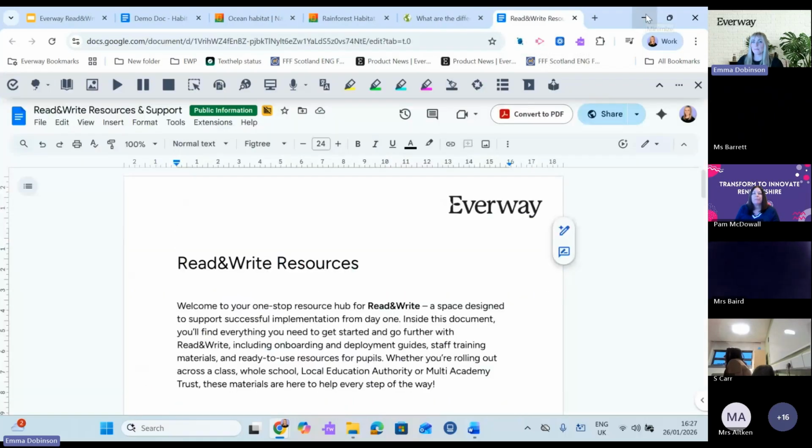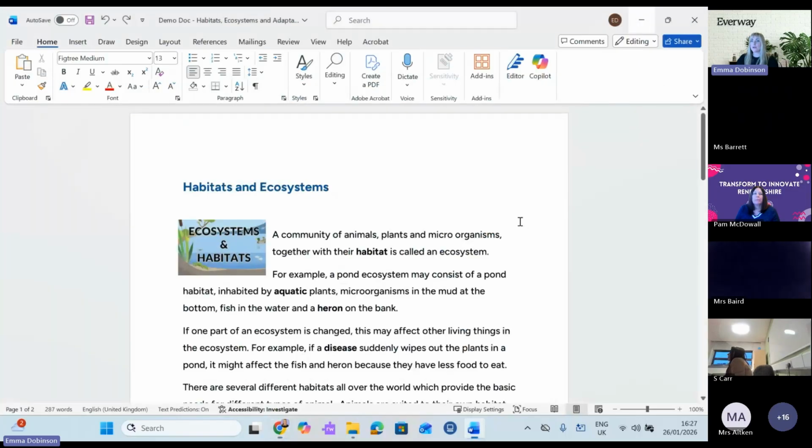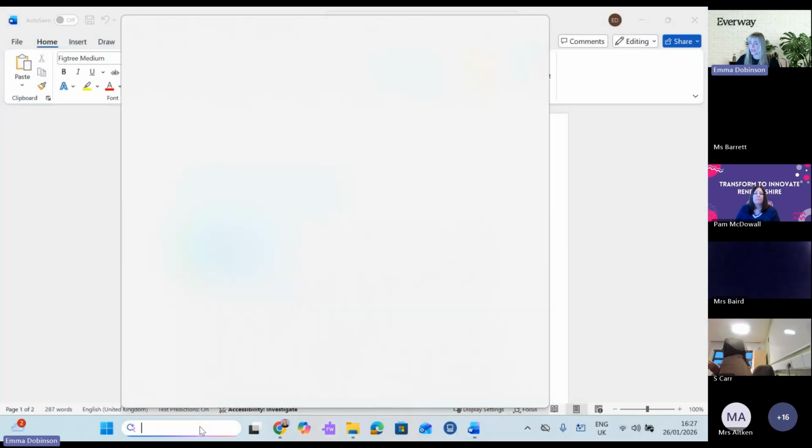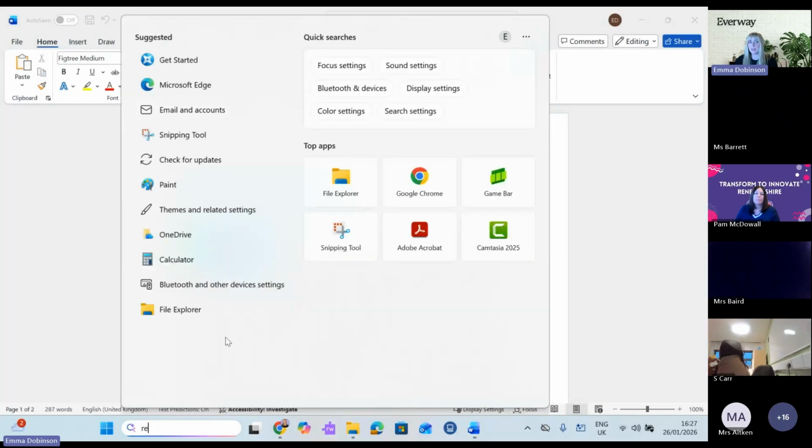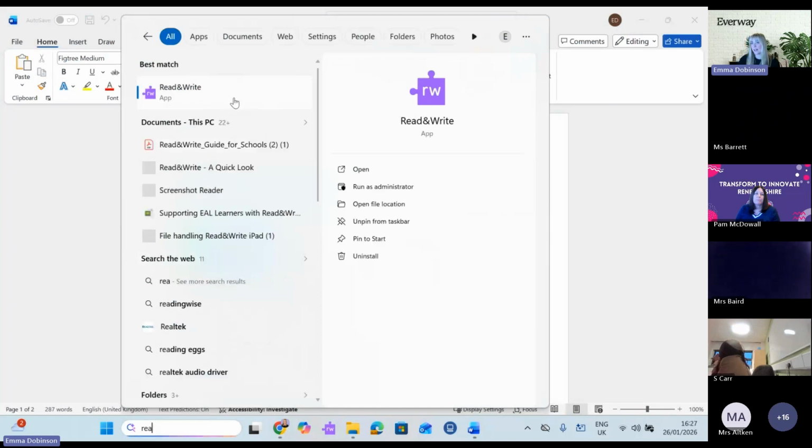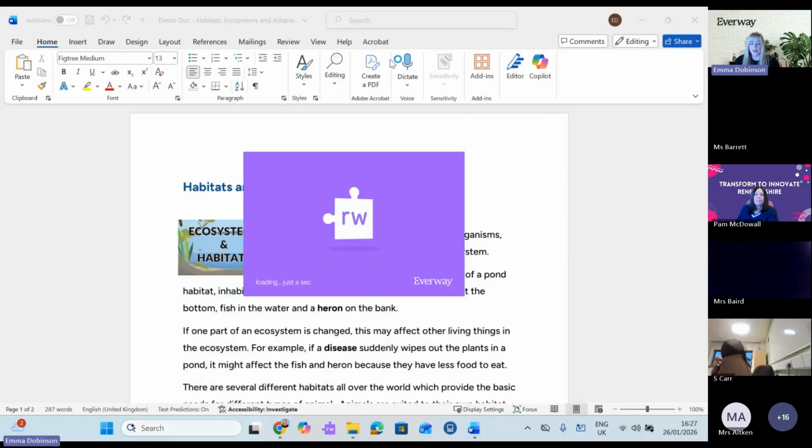Okie dokie, so I'm going to minimize that just now, and I'm now in a Word document version of that same habitats and ecosystems document. I just want to show you that the desktop, so the Windows desktop application, looks a wee bit different, but it's got very similar functionality. So this time on your device, you would be searching for Read and Write. And Pam, you can correct me if I'm wrong with how this will appear on the Windows devices, but you should be able to search for it. So you're searching your system, Read and Write will be there. When you open it, we'll see how our toolbar appears in a wee second.